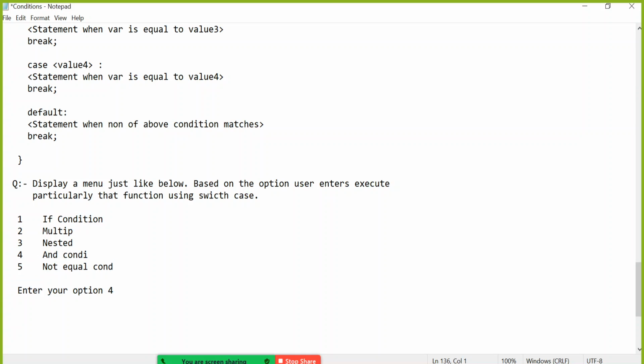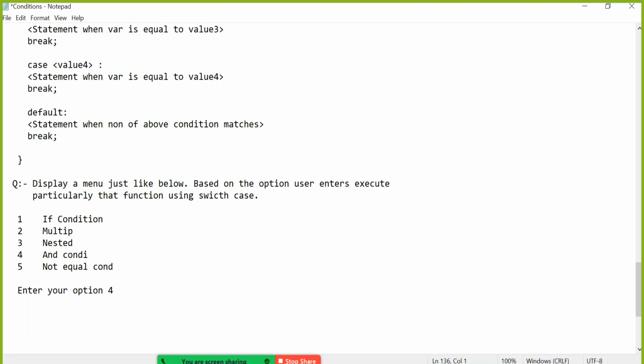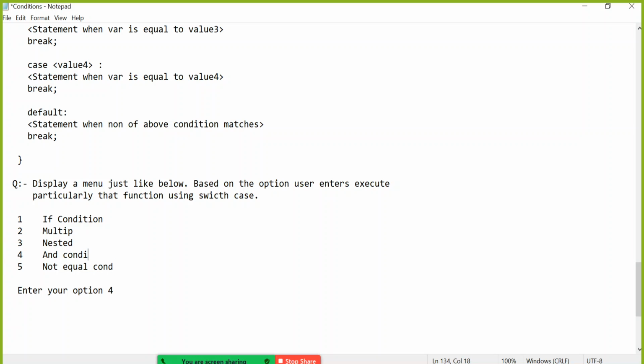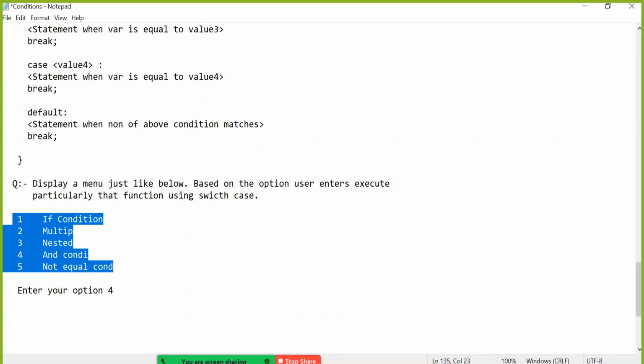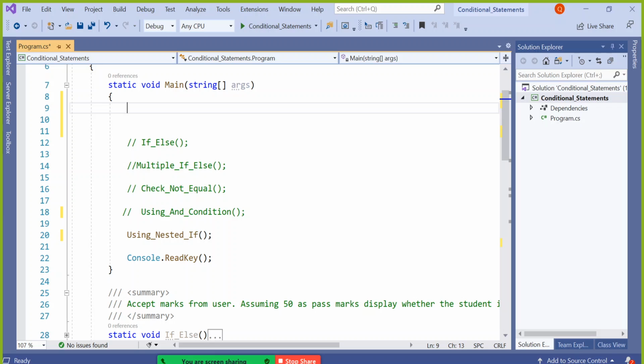So let's come to our Visual Studio, and here we will write some statements as per our expectation. First thing I want to display this. For displaying anything, what do we write? Console.WriteLine, very simple. For enter your option, Console.ReadLine. So you write Console.WriteLine some 4-5 times for displaying that menu at the top.